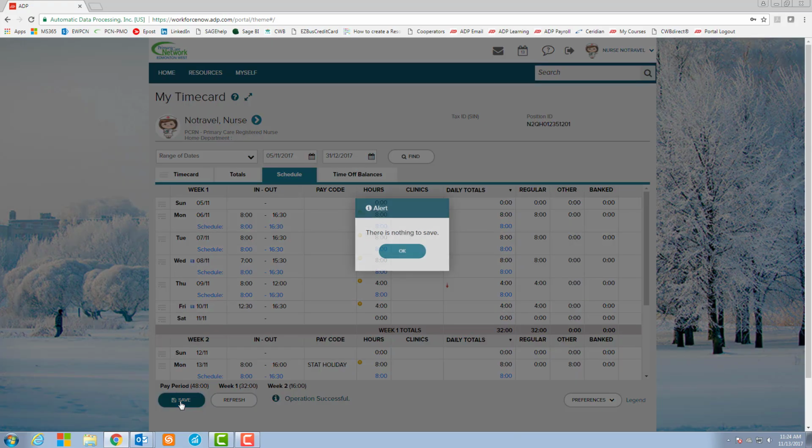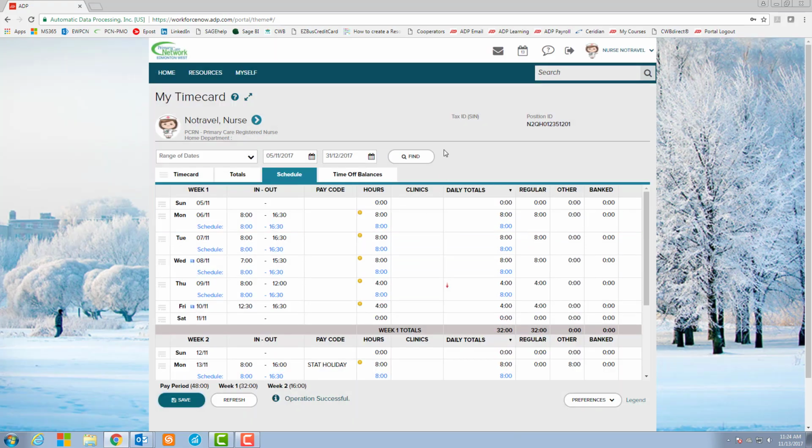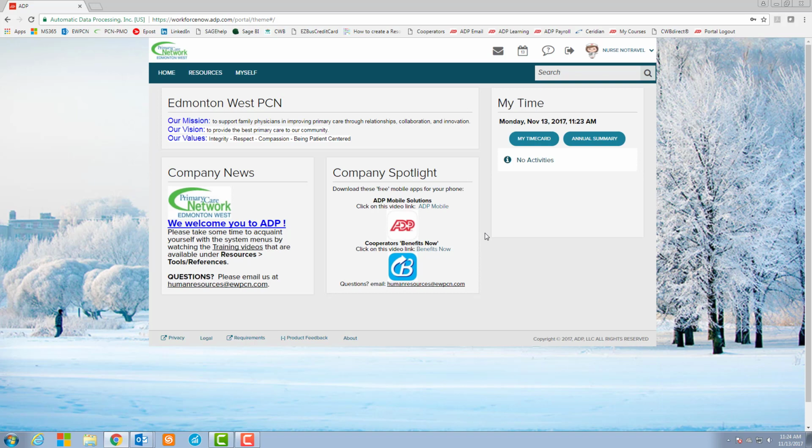So I'm just going to click save one more time. It says there's nothing to save. Nurse no travel still in the middle of her week, so she's going to exit back to the home page and log out until she works those last 2 days. And that's it for a simplified view of time card processing.